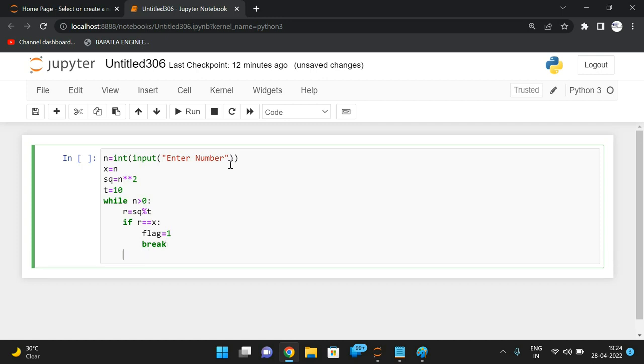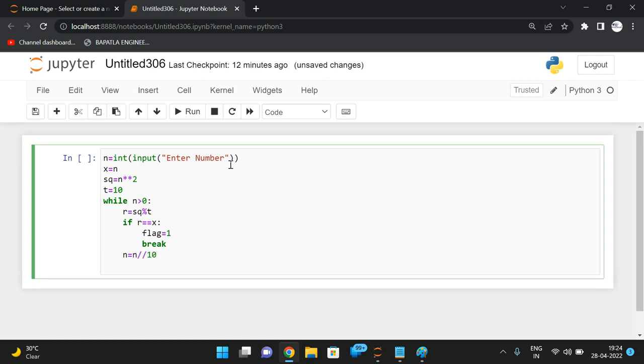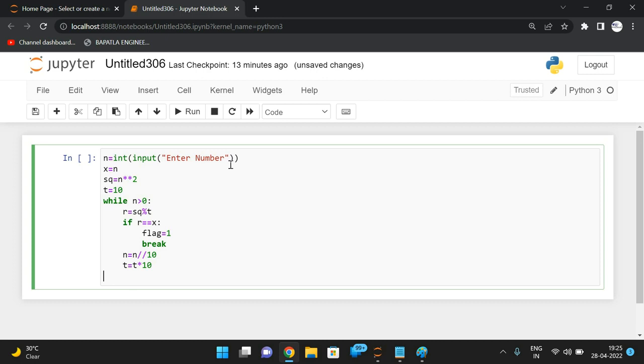If not, reduce the number of digits. N is equal to n mod 10, and update the t value for the next iteration. T is equal to t into 10, so that in the next iteration we'll get a two digit number, right? In the first iteration we are getting only one digit number, in the second iteration we are getting two digit number. Now repeat the process until n greater than 0.